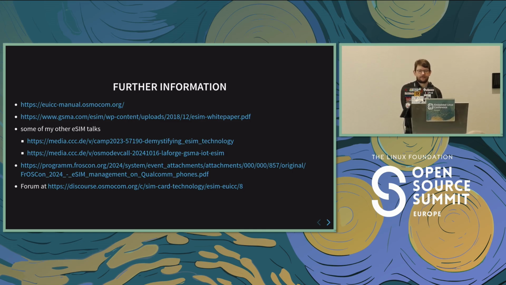Is there a minimum number of profiles that can be stored in the eUICC, or a minimum amount of storage? There is no such requirement as far as I know. I have read all the specs. I don't recall any minimum storage requirements. In practice, I don't think I've seen anything that has less than 300, 400 kilobytes of storage.